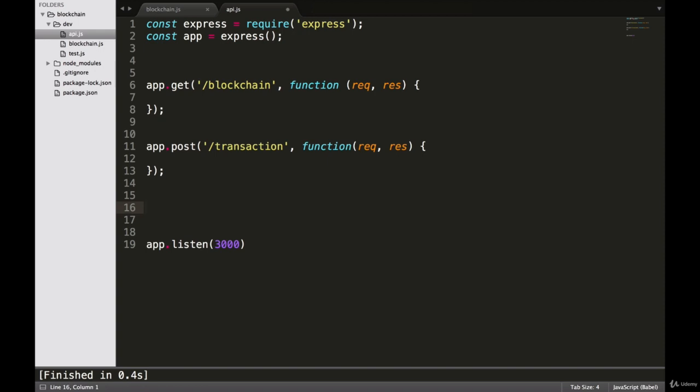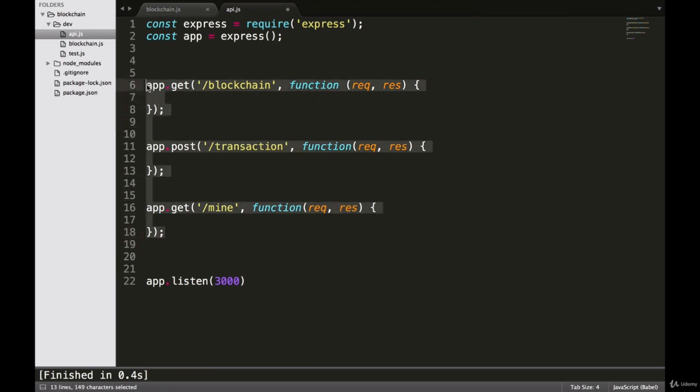And finally, the third endpoint that we are going to create will be app.get to /mine. And we'll put our callback function in here with a request and response. And what this /mine endpoint will do is it will mine a new block for us or create a new block for us, which is pretty cool. So those are the 3 endpoints that we are going to build out in this section of the course. And this is going to basically be the foundation of our blockchain API.